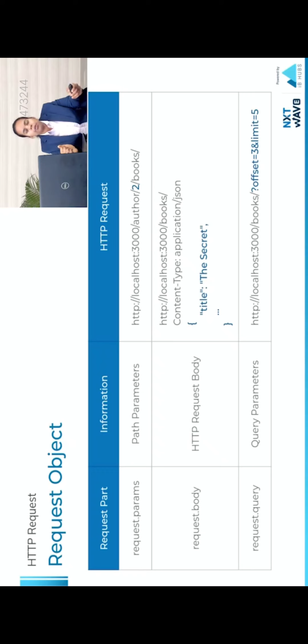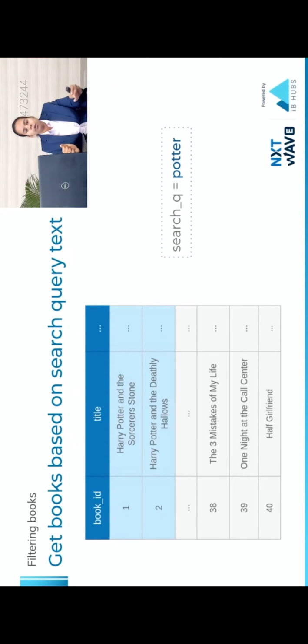Now let's go to the next filter, where we want to get the books based on a search query text. Let's say we have searched for Potter. We want to get all the books whose title contains the word Potter. For that, let's make use of a query parameter search_q equal to Potter. So we'll specify a query parameter in this manner, and then using SQL WHERE we can do pattern matching and get all the resources related to it.